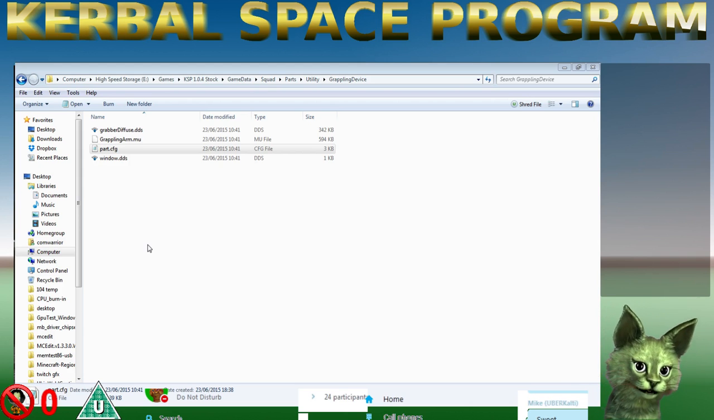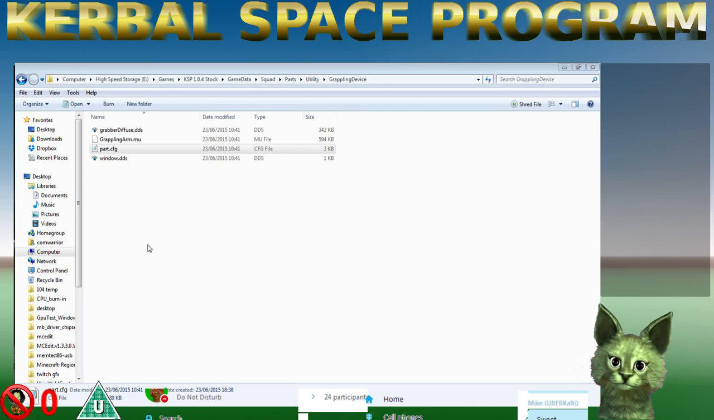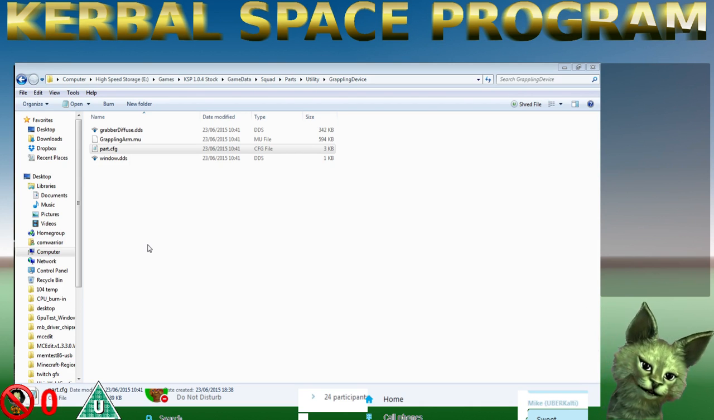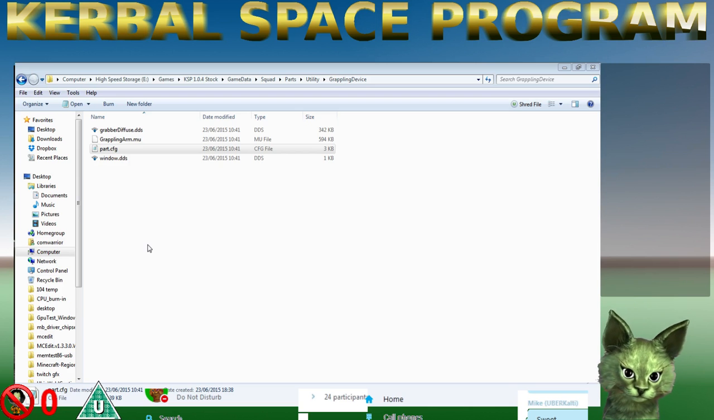Or better yet, if you are editing stock config files, then I highly recommend that you don't do it on the only KSP install that you've got. I definitely recommend making a copy of it and experimenting with part configs in the copy of the KSP install. Which I'm sure most people know how to do by now anyway.